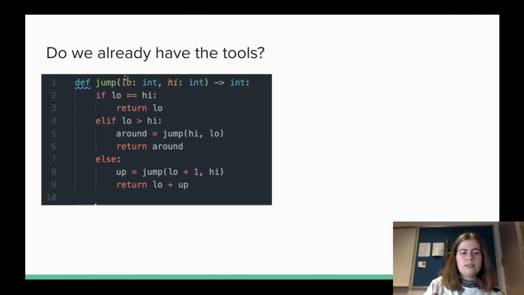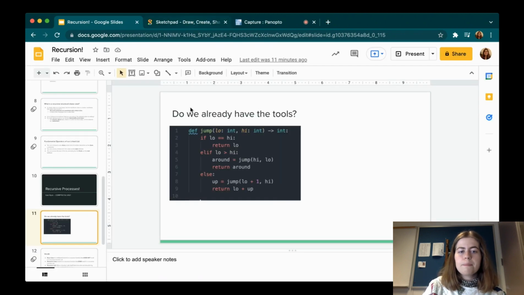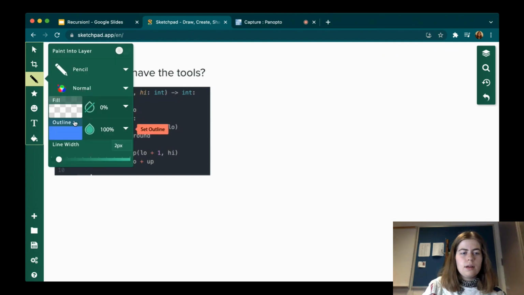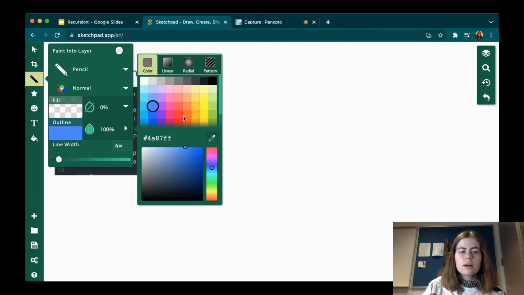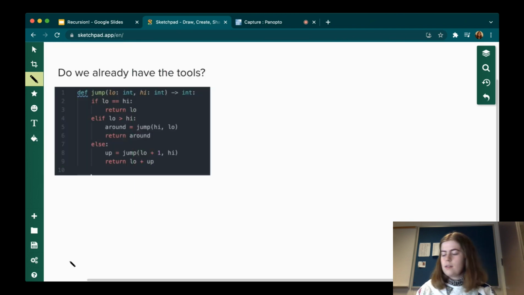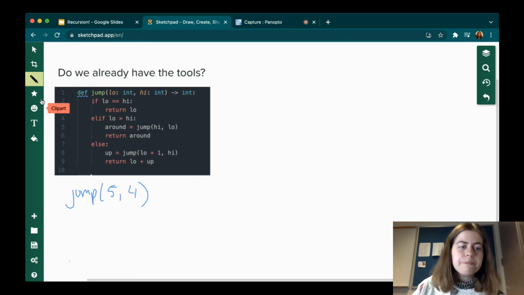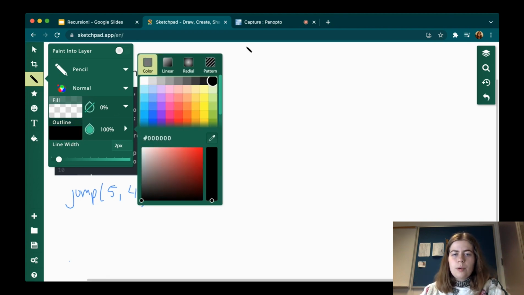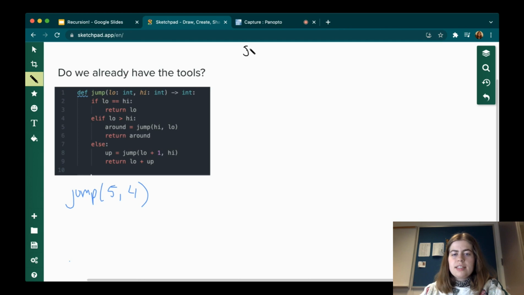So I'm going to go ahead and switch into another tab so we can diagram this together. Let's say we diagram this assuming that it was called with the arguments 5 and 4. Alright, so let's set up our diagram with the stack and the heap.